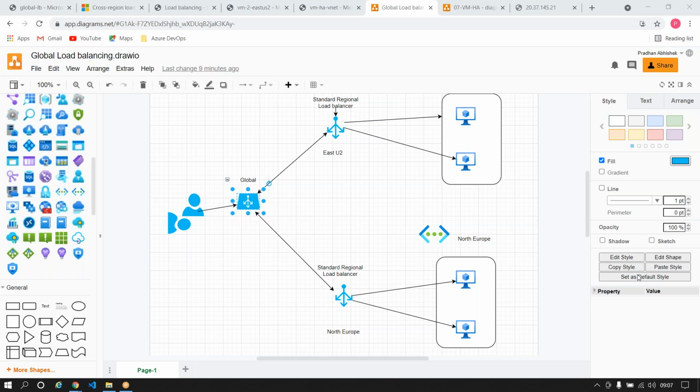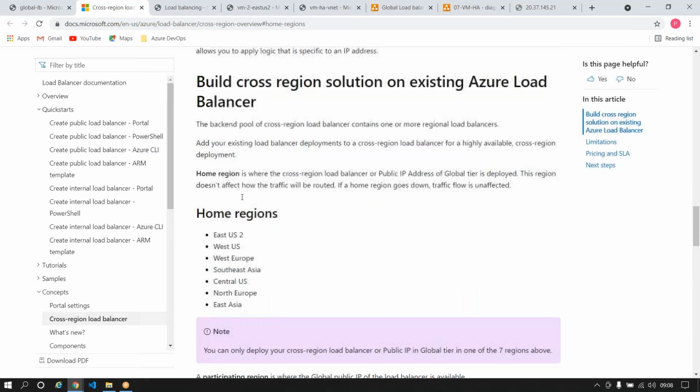We added global in a different region, right? So can we add it in the same region as the load balancers, like East US 2? So you want the global also to be in East US 2, is it? Yes, you can do it, not a problem, until and unless your home region is something like this. If this is one of the home regions, then good. If it is not, then you will not be able to create a global load balancer.